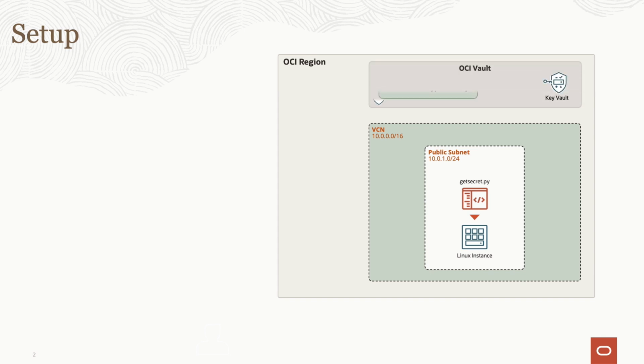Then, to securely store the sensitive information, we will utilize OCI Vault. Vault is a fully managed service that allows you to store and manage secrets, keys, and certificates. It provides a centralized location for managing and auditing sensitive information.